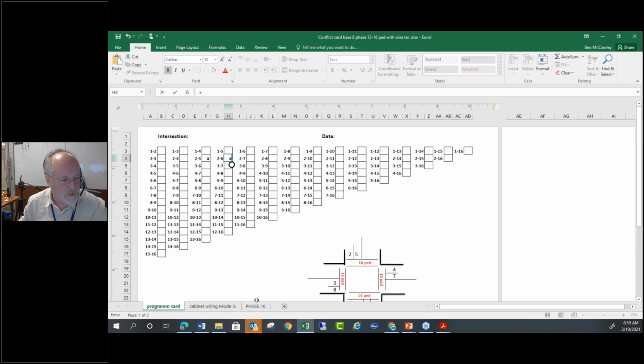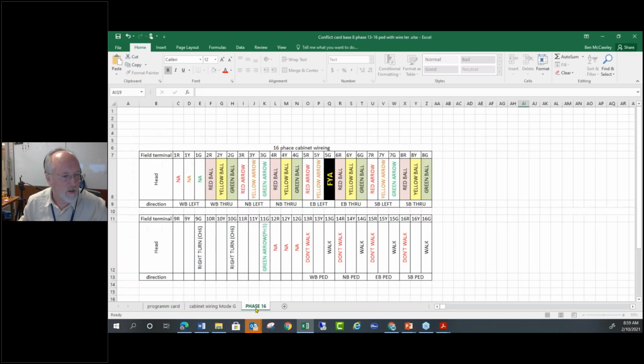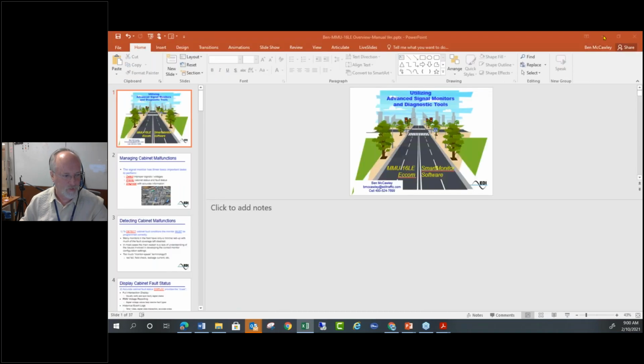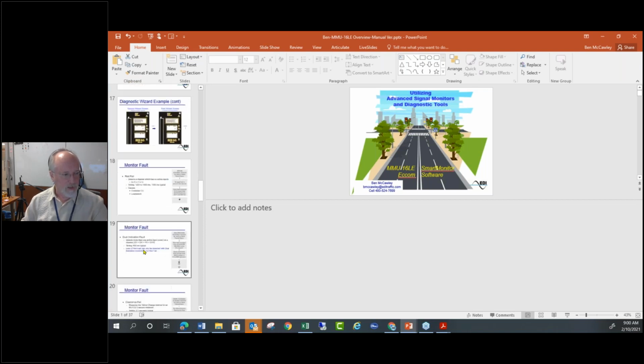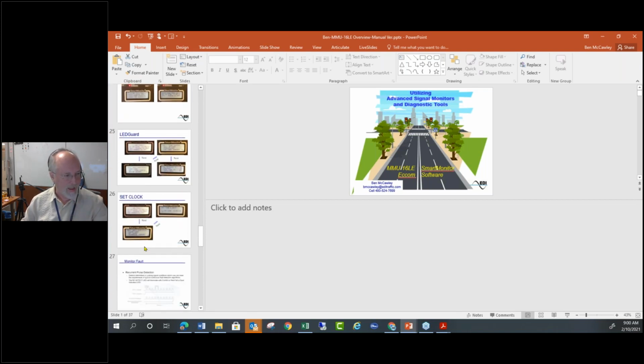One of the things I've added is terminal wiring. In this case, I'm working with an agency in Pasadena that's doing flashing yellow arrow, and this is how they wired the cabinet. It's nice to be able to look and see how they wired the terminals of the cabinets. So this is a file that I'll send you, a blank file, so you can have that in your toolbox. If you ever need to set up a program card, you can.